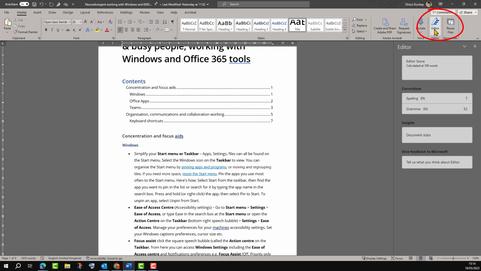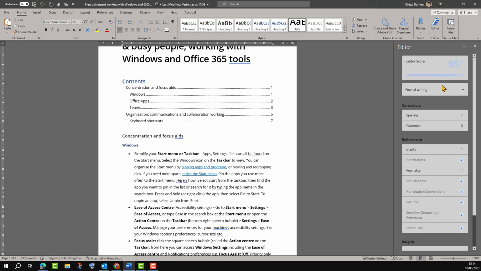Click on the editor and you can see it's given my document a score for a number of things, and as usual there's quite a few things I need to address. All of these things can really help though. Is this formal writing? Well, it's kind of formal writing, but it's not quite casual and it's definitely not professional, so I'd stick with formal.